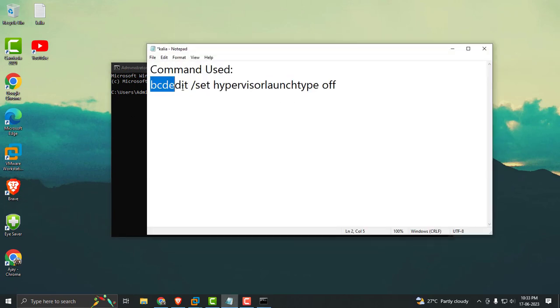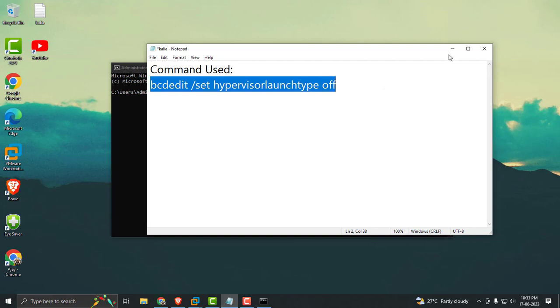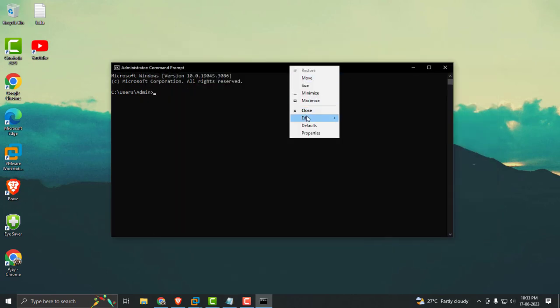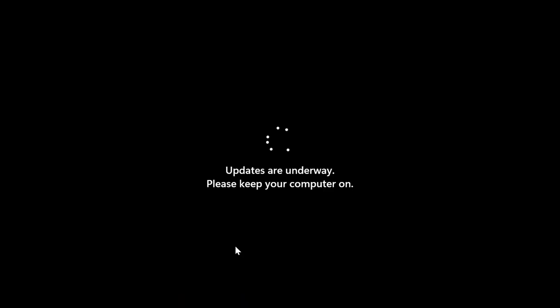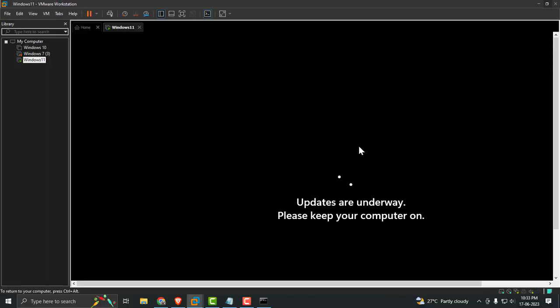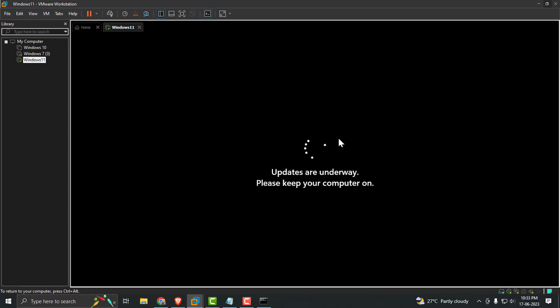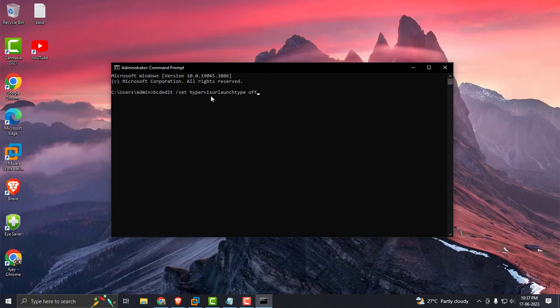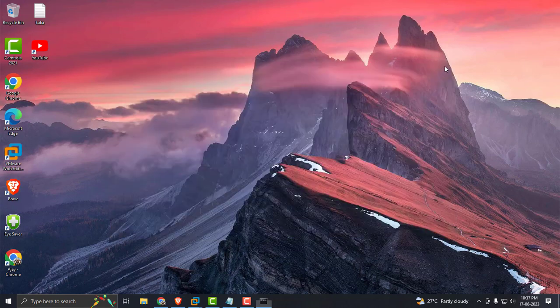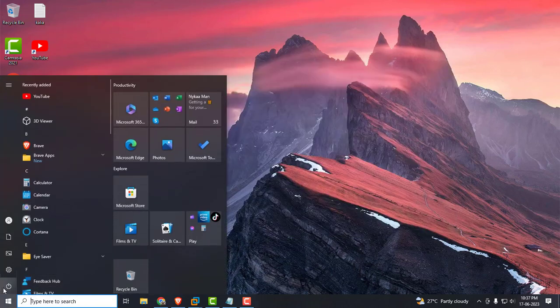Copy it, right click in the command prompt, and paste it in. Before entering it, check whether it's shut down. Wait for it. After it's shut down, minimize it, and we paste in the command. Press enter, and the operation completed successfully. After doing this, close out of here and go ahead and restart your computer.